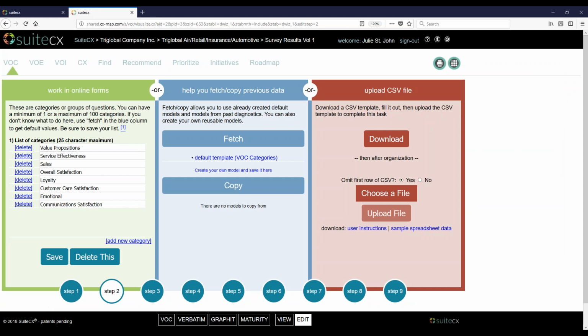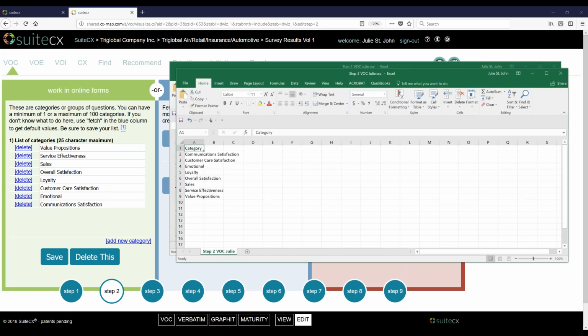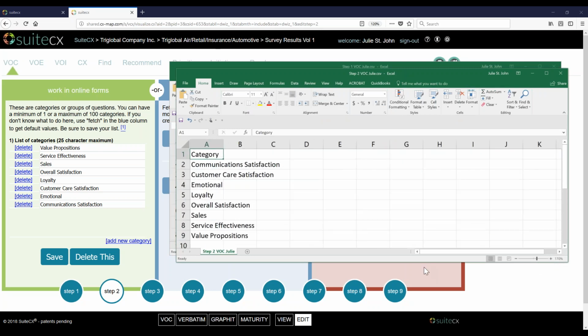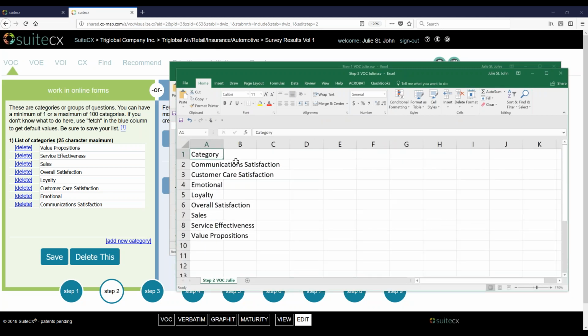Step 2, same thing. Basically, I have a step 2 already formatted separately, and this will just give me my survey categories. So basically, all the questions that I ask in my survey are grouped into these survey categories. So this is what they look like, and this is how I upload them. I will share all these files with you after the course.